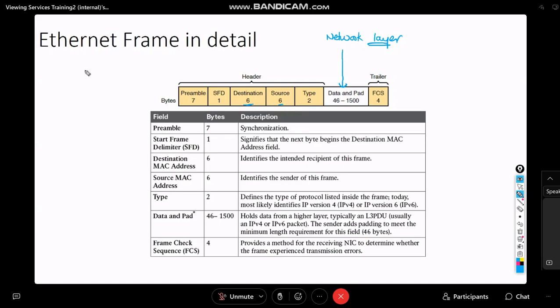Just now I have told you that MAC address is unique. MAC address is also known as physical address. This MAC address or physical address will be added in the Ethernet frame at data link layer. And then rest of the details are present, like preamble is there, SFD is there, destination MAC, source MAC, type which it defines, whether from top it is an IPv4 packet or IPv6 packet, and then whatever information you are getting at IPv4 and IPv6.